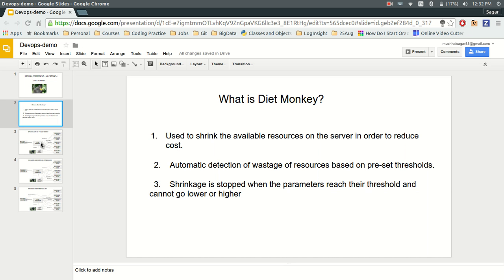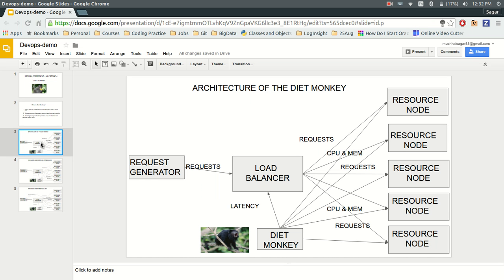In the server. So the architecture of Diet Monkey is as follows. We have a constant stream of requests which we get using a request generator, and these requests are sent to the load balancer. The load balancer forwards these requests to the server using a round robin algorithm. In our implementation, we have simulated these resource nodes via Docker containers. Diet Monkey monitors all the parameters such as latency on all these nodes, and based on that it checks whether more nodes can be reduced or not.